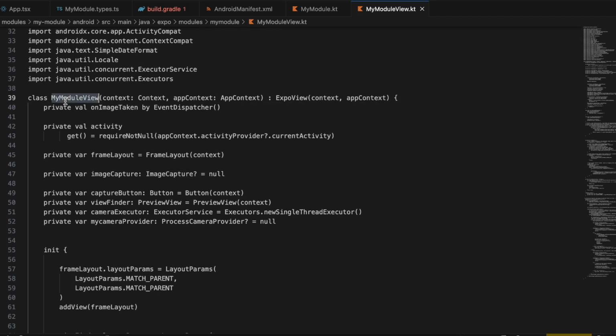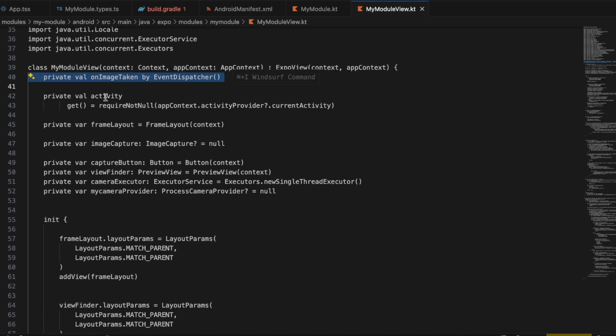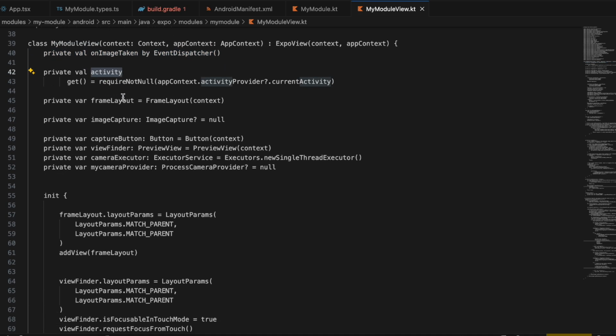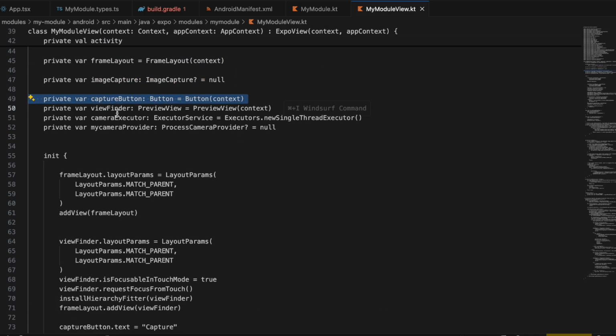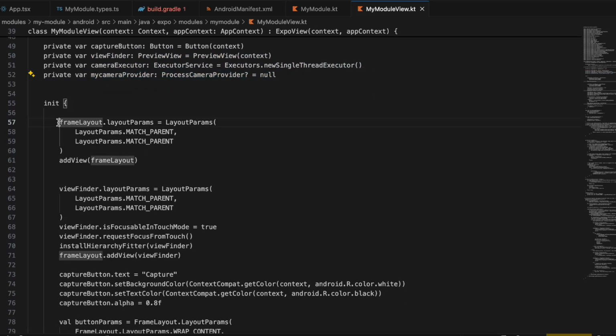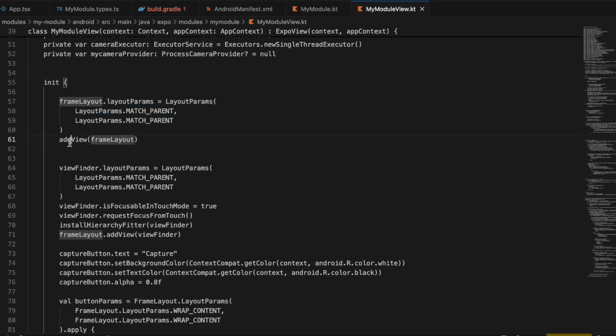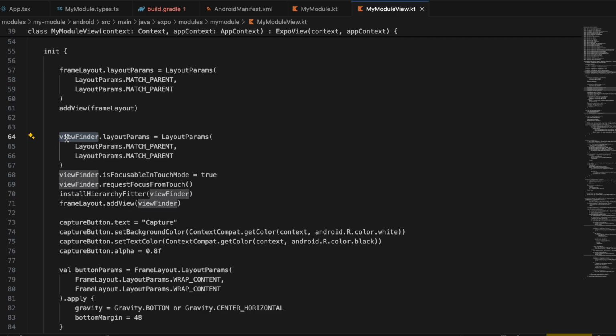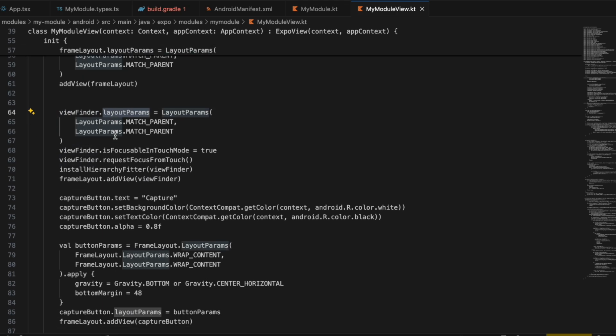So here we have this MyModuleView. Okay, and here we have this on image taken event dispatcher. Here we get hold of our activity. This is our frame layout, this is our image capture as well, this is our capture button, this is our preview view. Here is our camera executor service, here is our process camera provider. Then we initialize our frame layout and set layout params for it. Then we add it to our parent view.